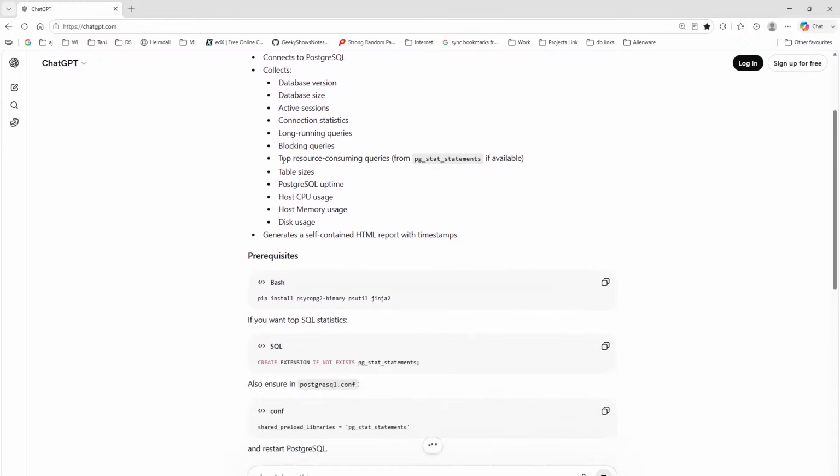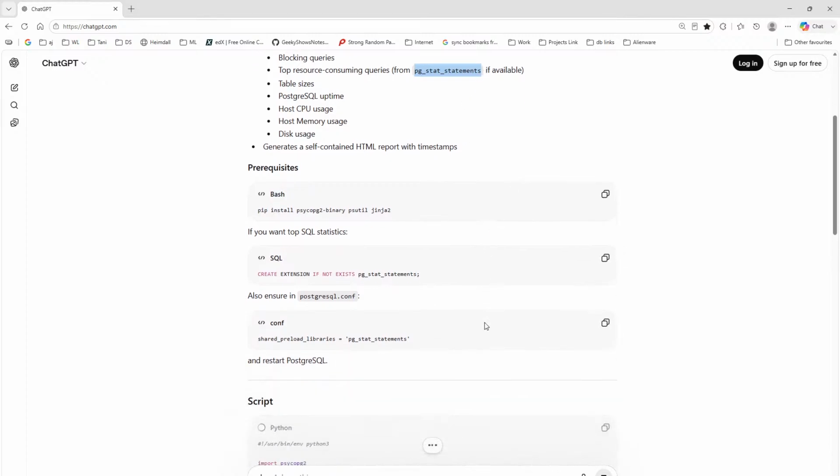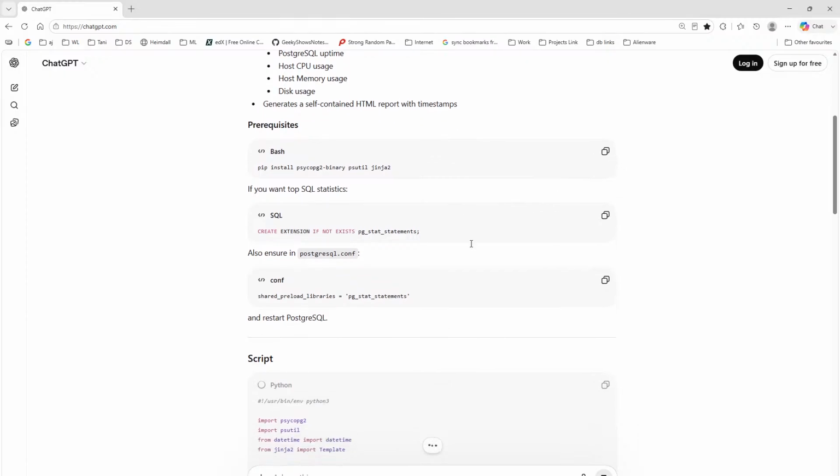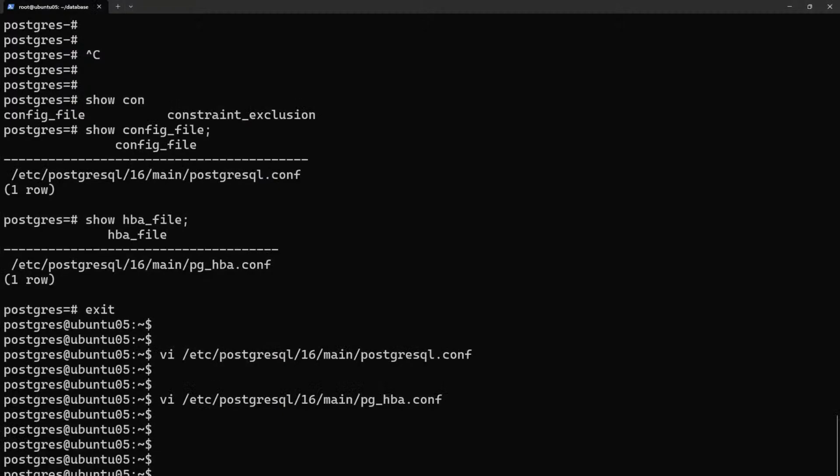To get your top resource consuming queries, we have to install one extension called pg_stat_statements, which we can do, right? So before doing that, let's do one thing.